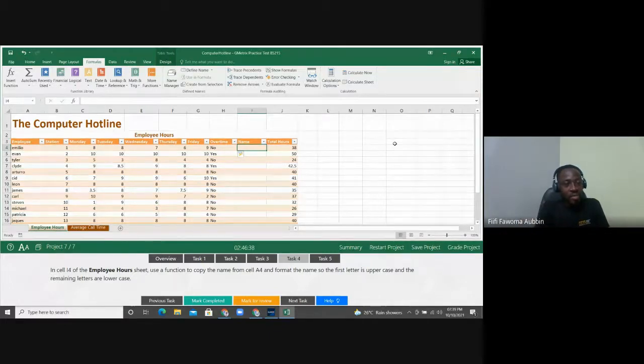So if you look at A4, we have the name in small letters. So correct that into normal case, so that it starts with a capital, then the remaining letters remain in lowercase. So which function can you think of to help us achieve this? Okay, Kennedy. You need to unmute yourself, Kennedy. If you're speaking, we can't hear you.